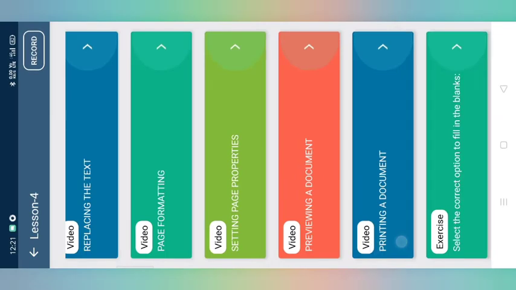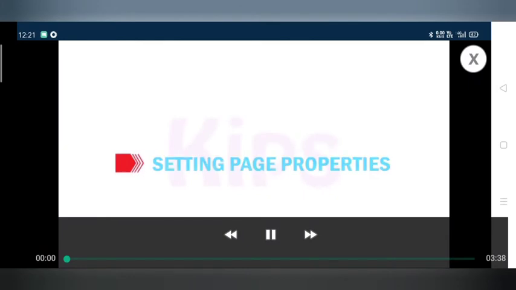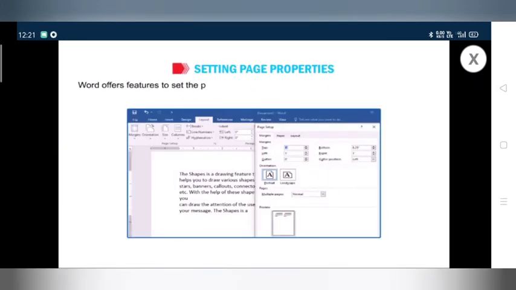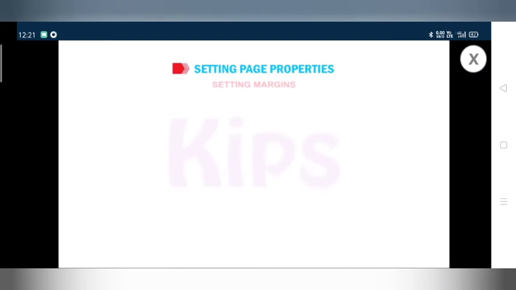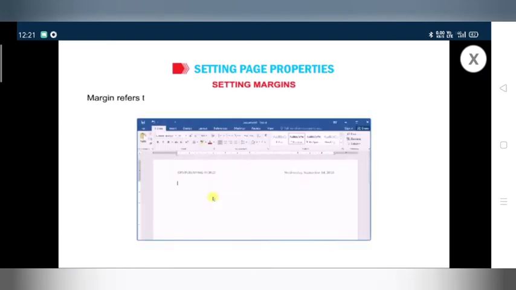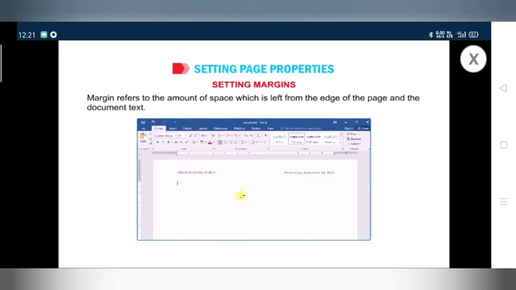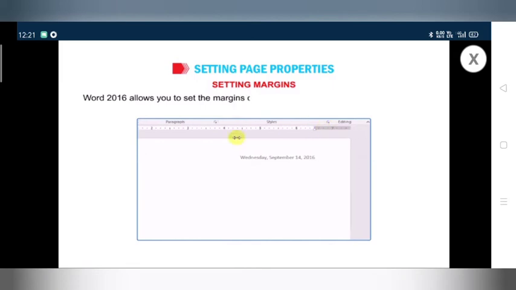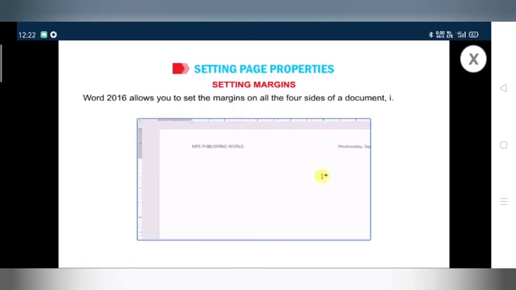Setting page properties. Word offers features to set the page properties such as page margins, page orientation, page size, etc. Setting margins. Margin refers to the amount of space which is left between the edge of the page and the document text. Word 2016 allows you to set the margins on all the four sides of a document, that is top, bottom, left and right.